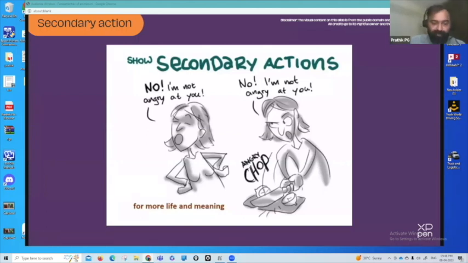For example, if you see this on the left, you can see that the character is angry. No, I'm not angry at you. She's definitely angry, but she's trying to show that she's not angry at the person.